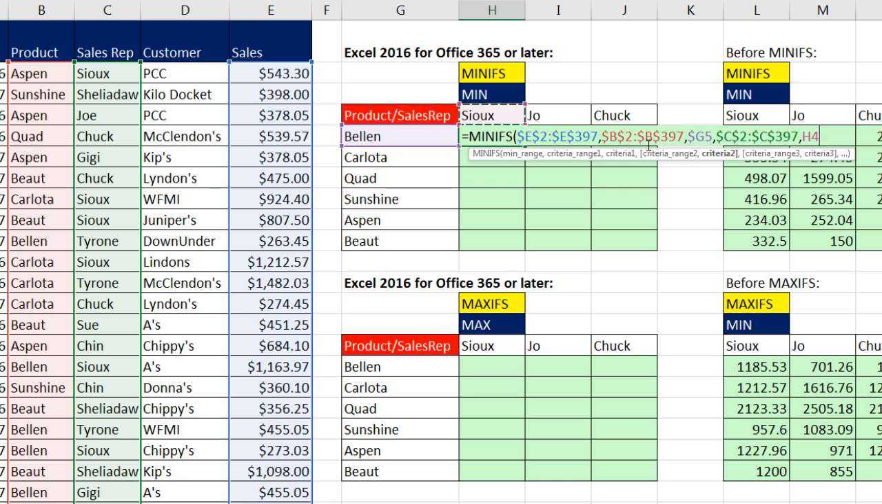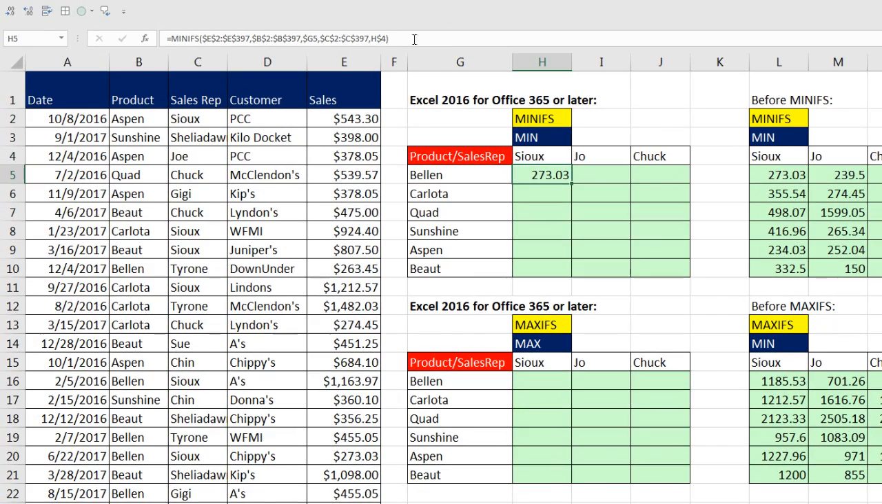Up arrow, there's Sue. I need to lock it when I copy down, but not when I copy to the side because I need to move to Joe and then Chuck. So I hit the F4 key 1, 2 times, lock the row but not the column. And that's it. No array formula. Close parentheses. I'm going to use Control-Enter. There's no curly brackets. This is an automatic built-in function just like SUMIFS and COUNTIFS.